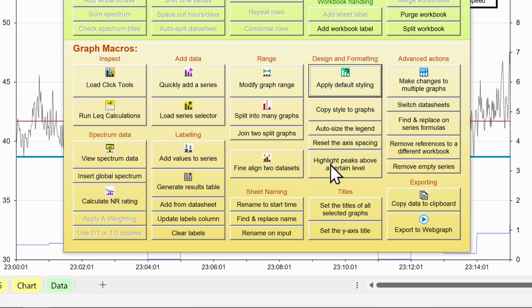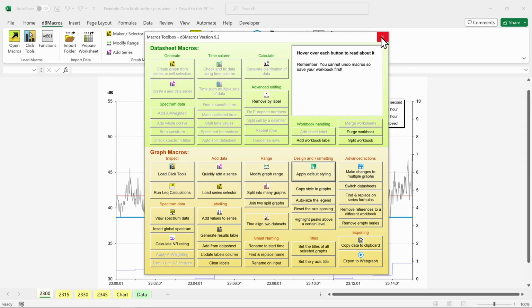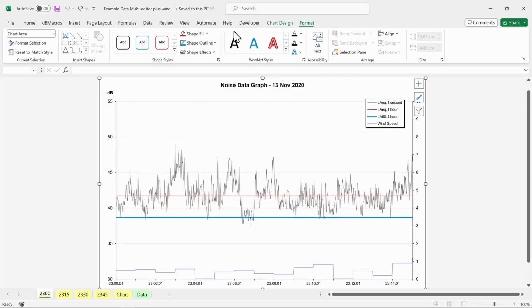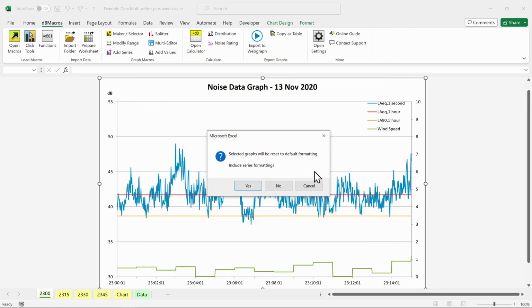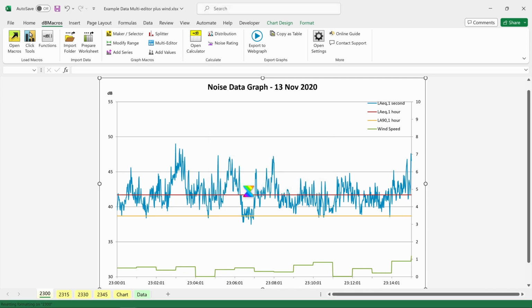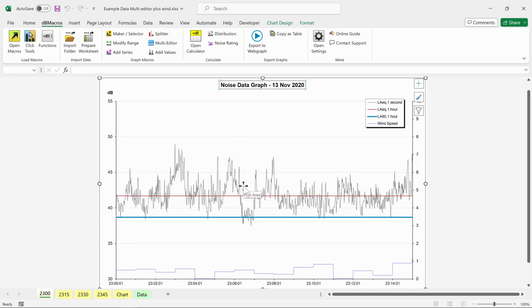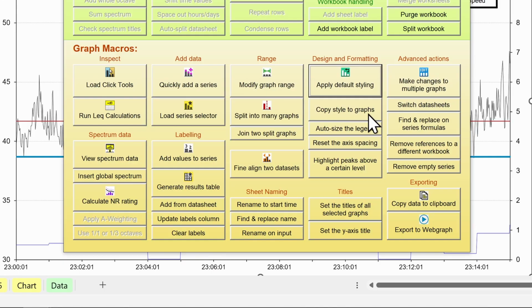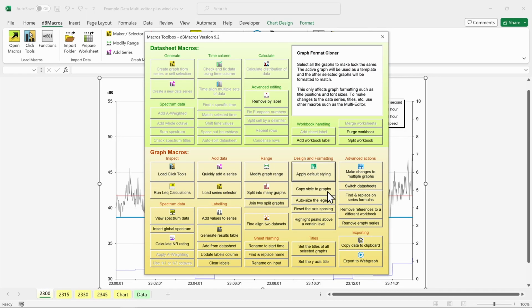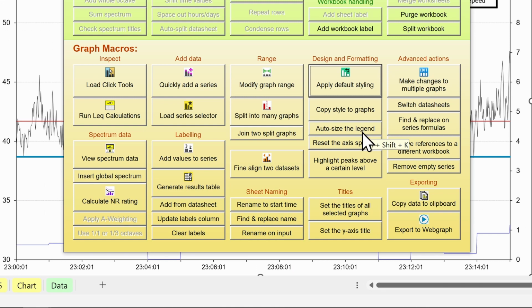Finally, we can edit the formatting. Here we have Apply Default Styling, another macro that is automatically run, but that can be rerun. This one will reset the standard graph style and layout. You can also choose to apply the default suggested series coloring. Using this will ensure all your graphs are consistent and easier to compare. Copy style to other graphs is useful if you have changed the style or layout of a graph and you want to maintain consistency by applying this change to the other graphs. Auto-size the legend and reset the axis spacing will apply the standard graph setting for these items only.